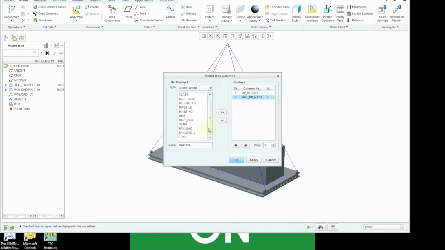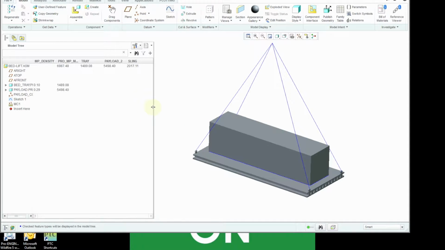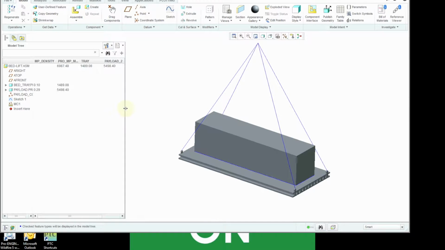Now the video clip is showing some display items that we're going to be using going forward in this simulation. So take note of these. These will be some changing values that we'll be coming back to later. These include the weight of the object, the tray, which doesn't change weight, and the payload, which will change weight.